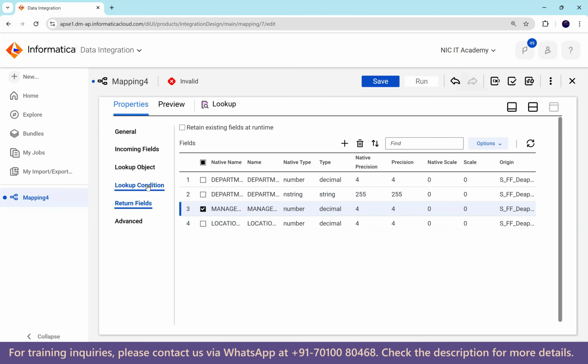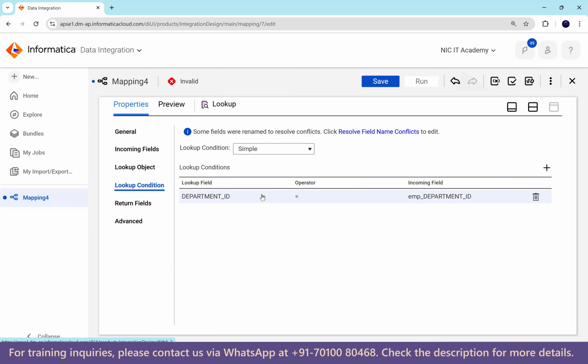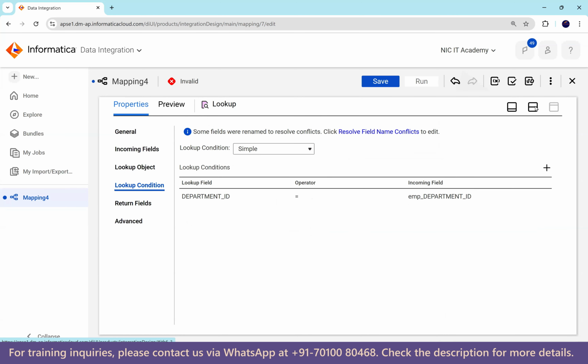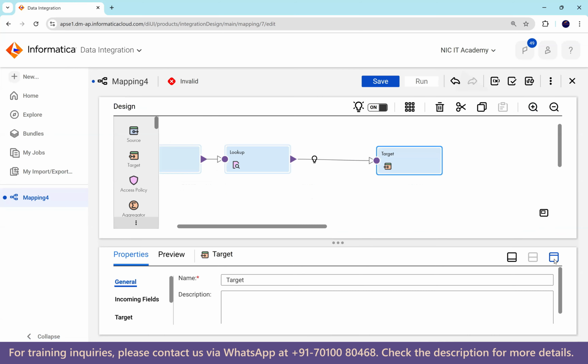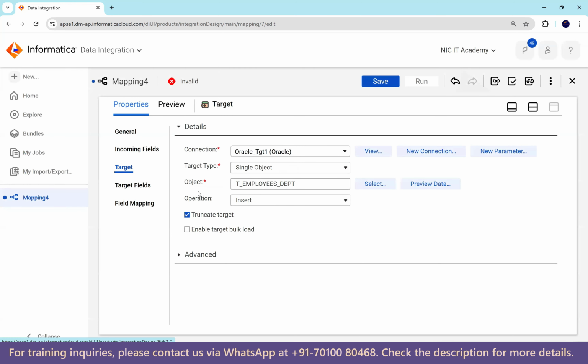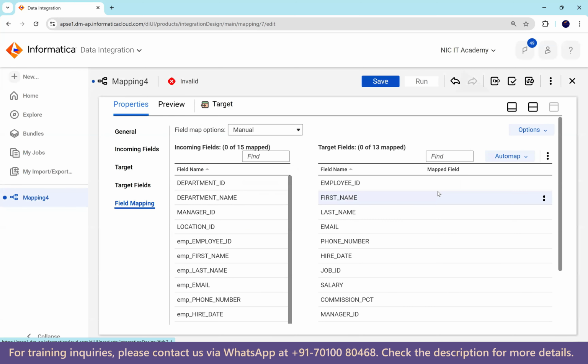Now we will go to lookup conditions. We will check it. Okay, both are decimal, so that's correct. Advanced options. There won't be any advanced options here, so we'll leave it. Now we'll go to this target. We already have the target table. Go to target field mapping.